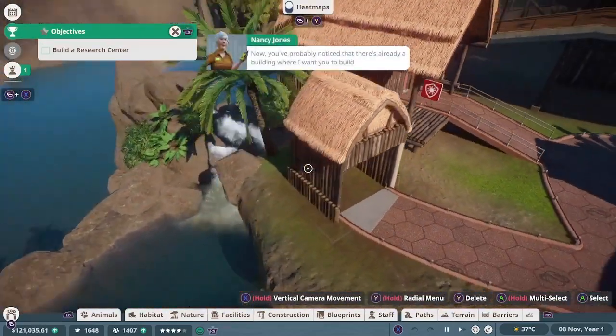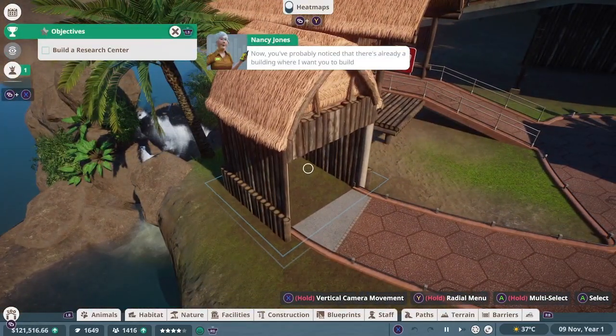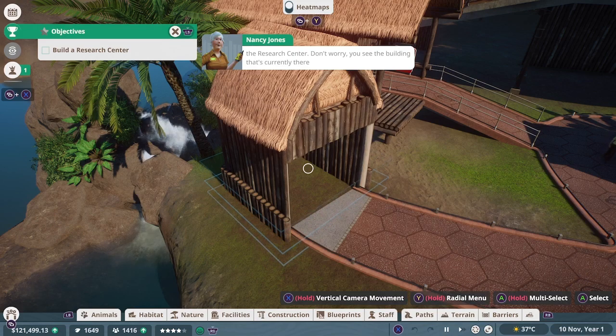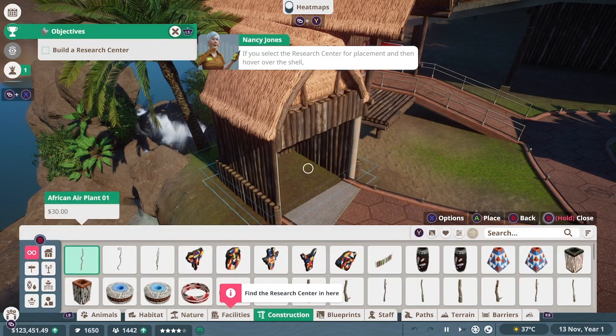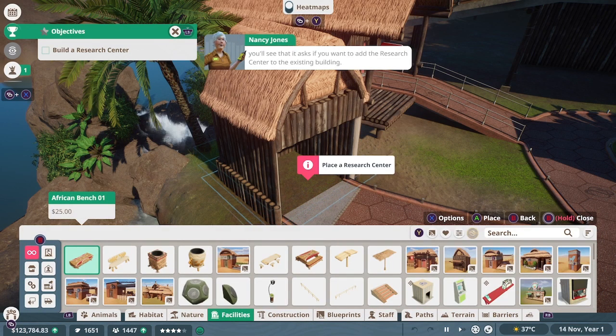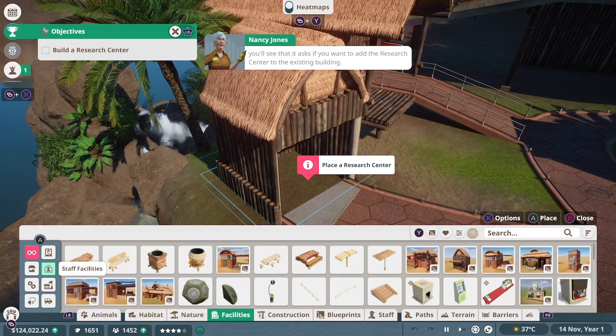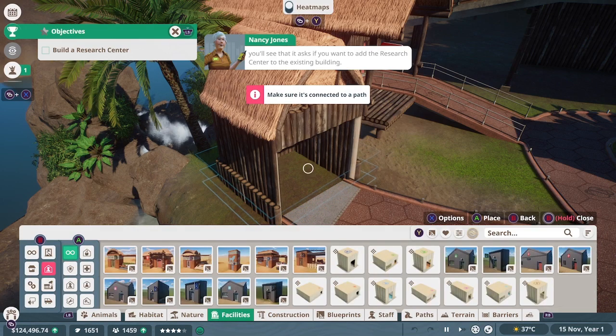Now, you've probably noticed that there's already a building where I want you to build the research centre. Don't worry. You see, the building that's currently there is actually a hollow shell, so we're able to place our new building inside of it. If you select the research centre for placement and then hover over the shell, you'll see that it asks if you want to add the research centre to the existing building.